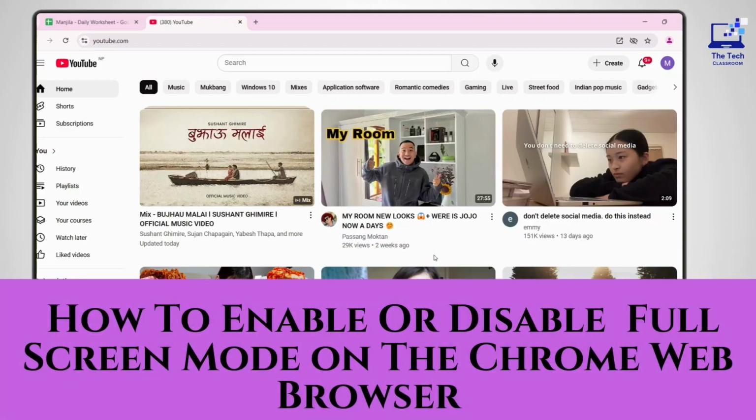How to enable or disable full screen mode on the Chrome web browser.